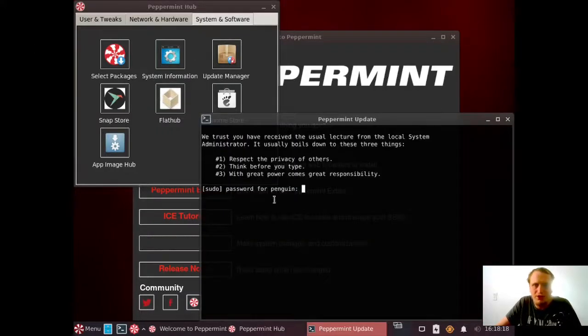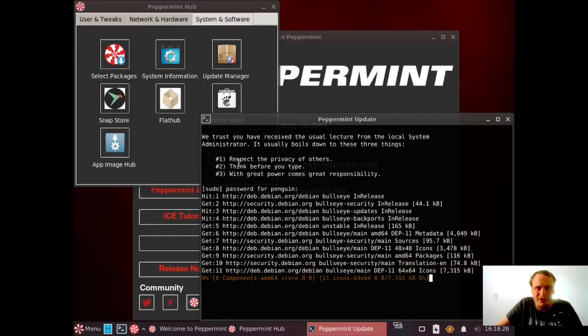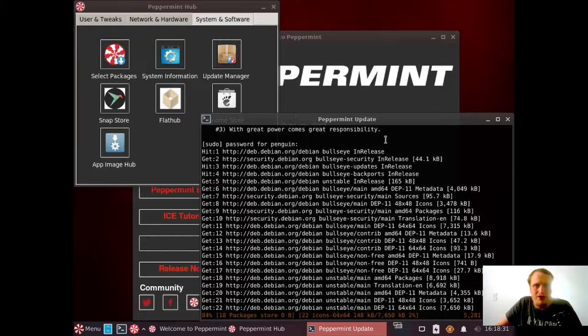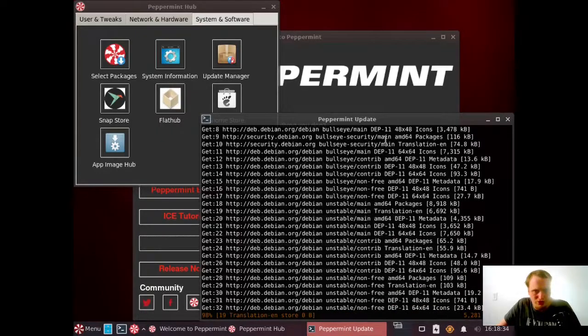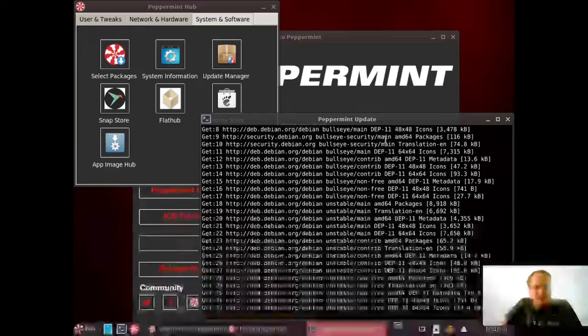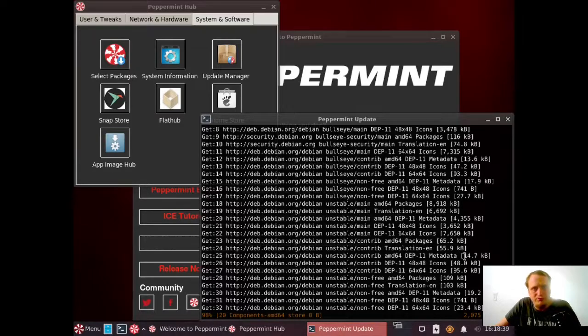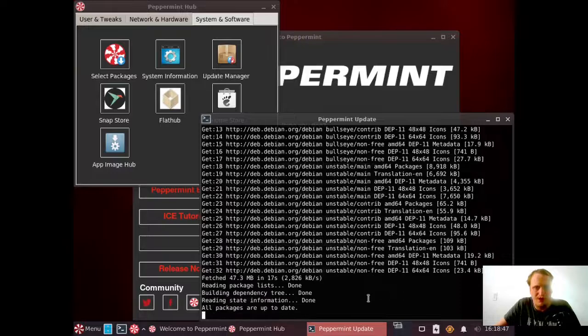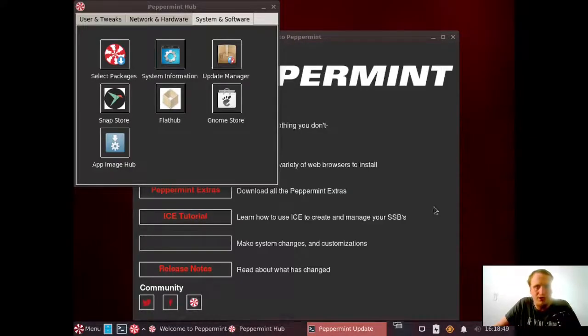What is your update manager? Oh, it's a terminal-based thing. So it's going to run that. Of course, I find it kind of funny that they have the message: respect the privacy of others, think before you type, with great power comes great responsibility for your sudo privileges. But apparently this is terminal based. That's rather interesting. I've never seen someone do that before. I was expecting something like the Ubuntu update manager or something else, but there were no updates to be found. Of course, Snap Store is right here.